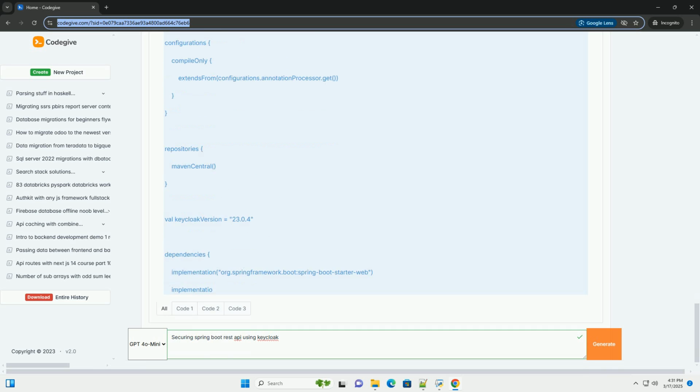1. Pull the Keycloak Docker image. 2. Run the Keycloak container. -p 8080:8080 maps the container's port 8080 to your host's port 8080. You can change this if port 8080 is already in use.